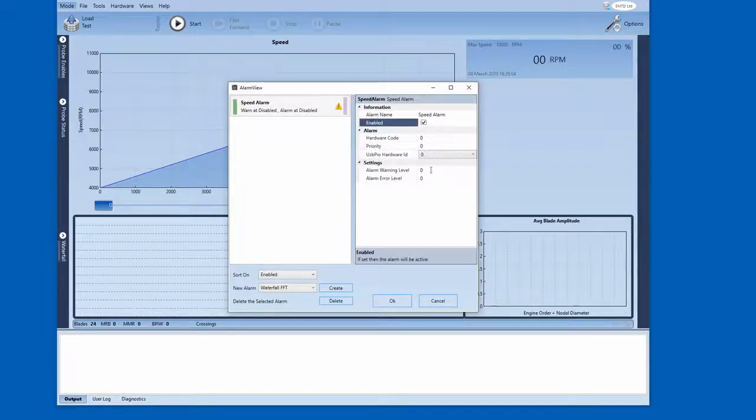I'm going to re-enable that, and to make this go away, we've got two settings for this particular alarm. We've got a warning level and an error level. So I'm going to put the warning level at 6,000 RPM, and you can see the warning symbol's instantly gone. And I'm going to alarm it at 6,500 RPM.